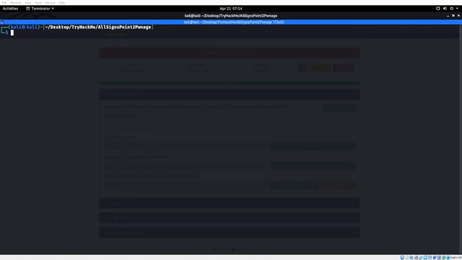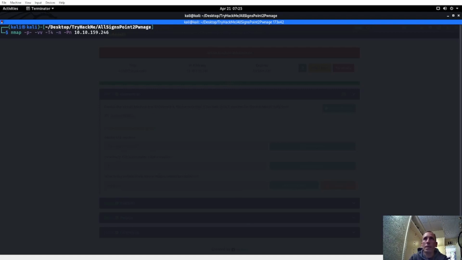Alright, so like I said, we will be doing All Signs Point to Pwnage today on TryHackMe. Let's start off with an Nmap scan. Nmap -p- , the IP address is 10.10.159.246. Just wait for the box to come up. I kept running Nmap anyway: -p- for all ports, very verbose, timing at 4, one above the default, no DNS lookup, and do not ping.